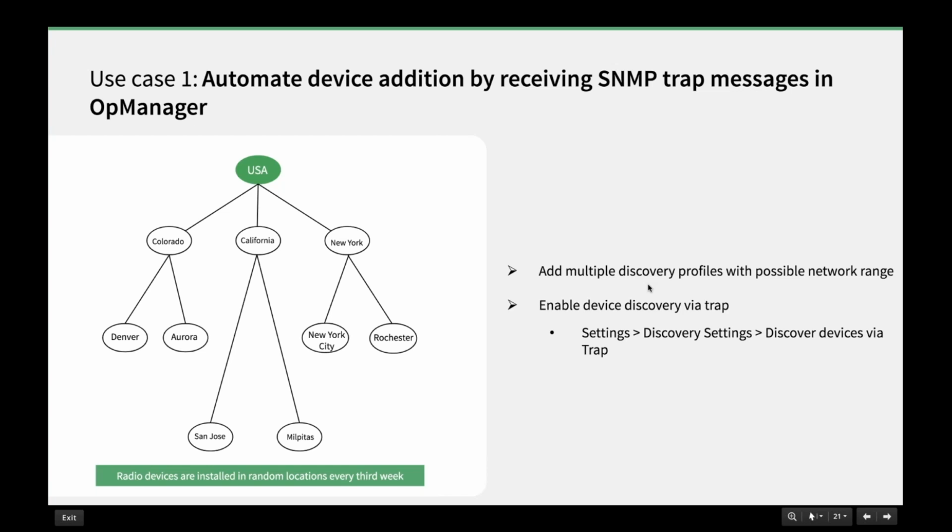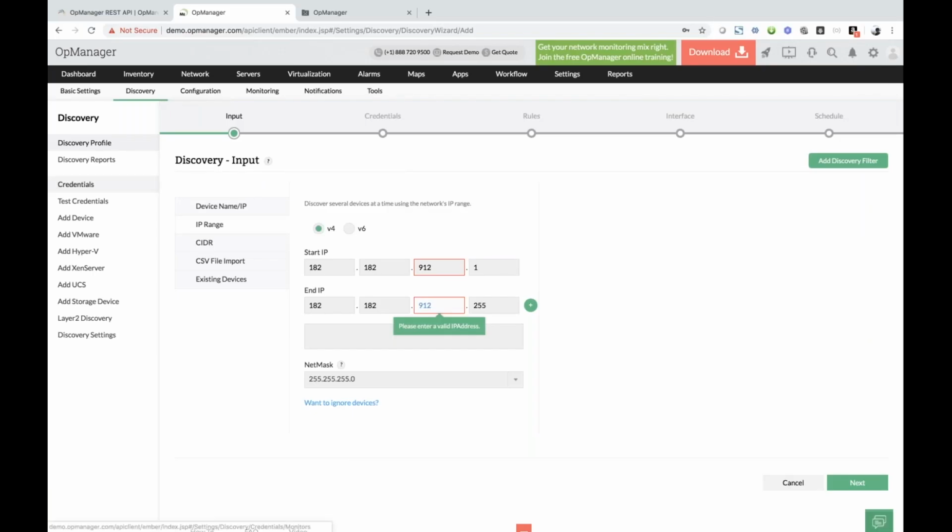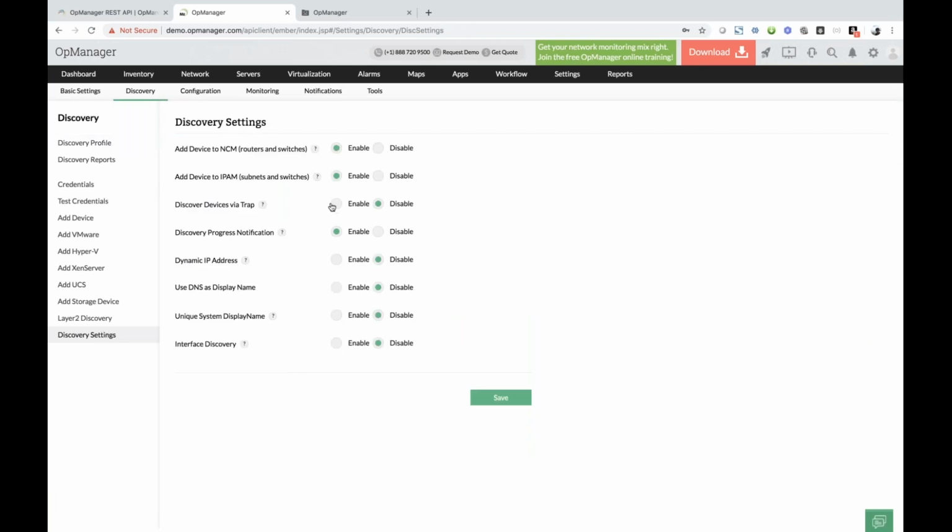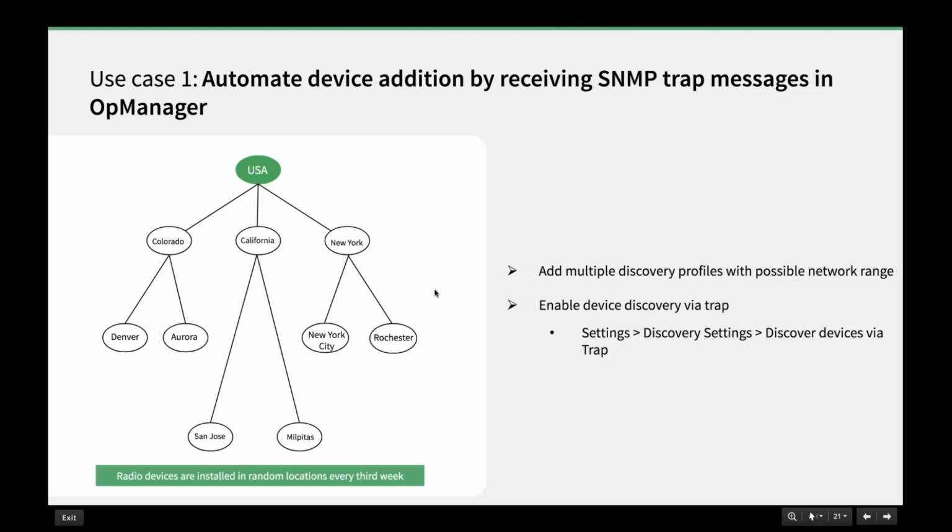To do that, you have to navigate to Settings, Discovery, and Discovery Settings. Here you have the feasibility of instructing OpManager to discover the devices via traps. All you have to do is configure the traps so that the devices are monitored automatically without any human intervention.